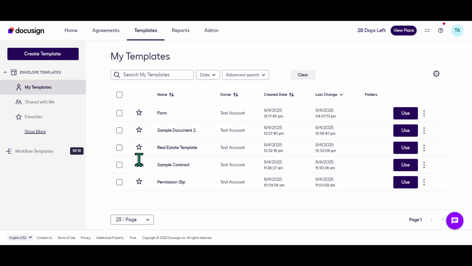In today's video, I'm going to teach you how to add a password to your templates to prevent editing in DocuSign. This is a great way to enhance the security of your documents and ensure that only authorized individuals can make changes. So let's dive right in and take this step by step.